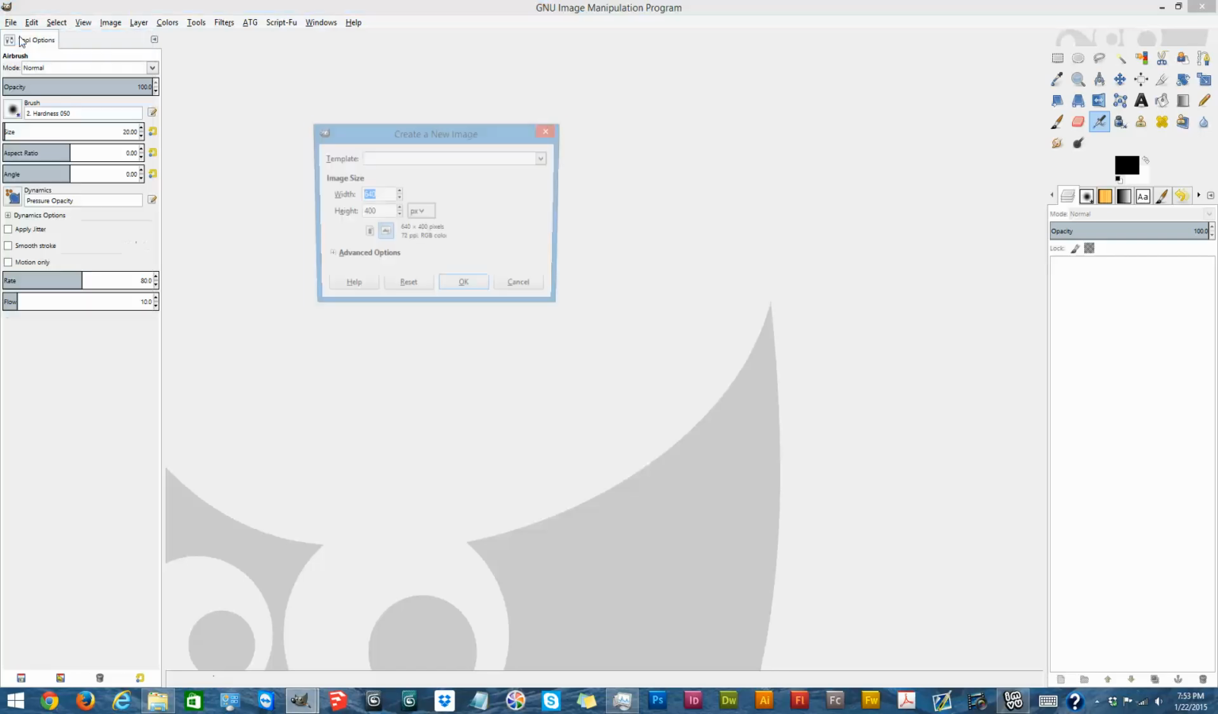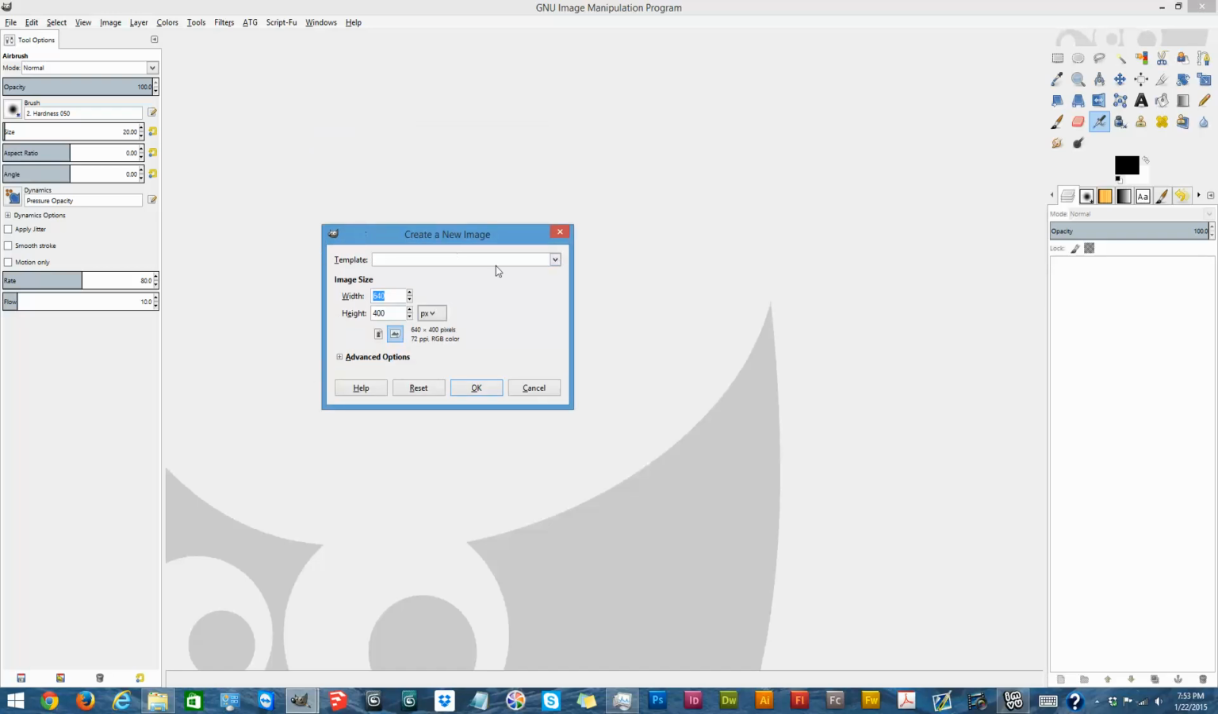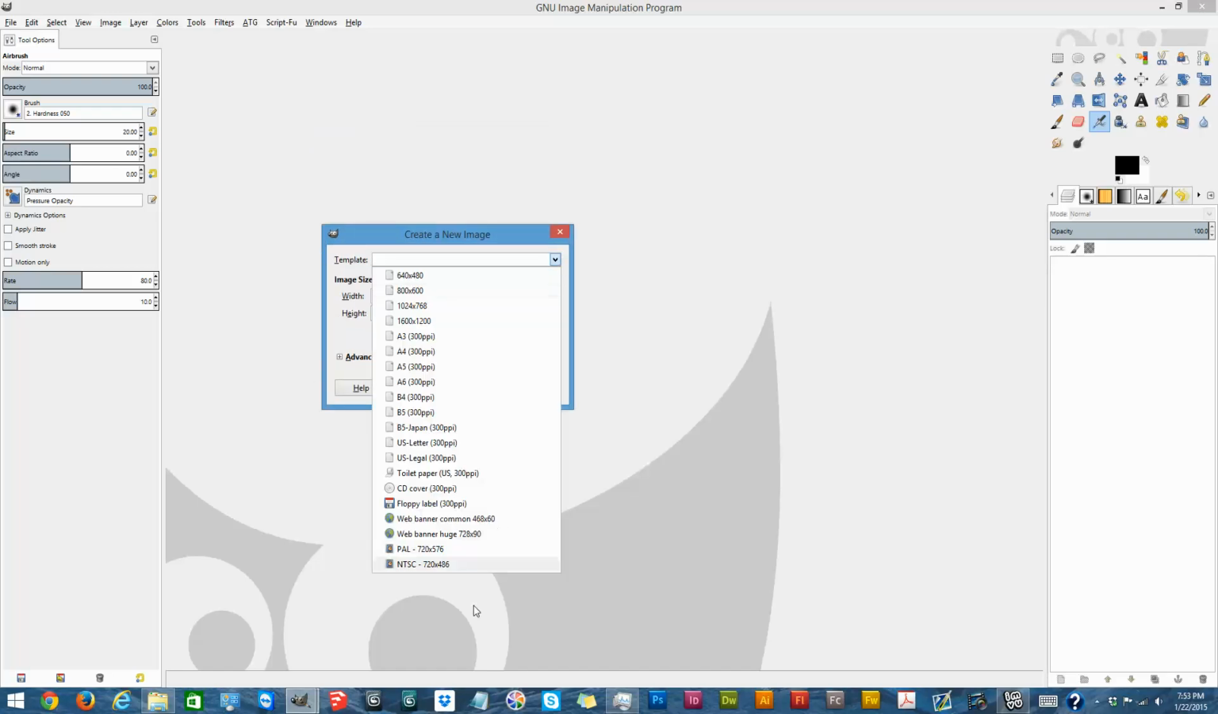So let's start with new. You can also press Control N on your keyboard. You'll see this dialog box pop up that says create a new image. You can choose from templates that they've already created. You can even create your own template. I'll go over that later. It's in a different dialog box on the file.